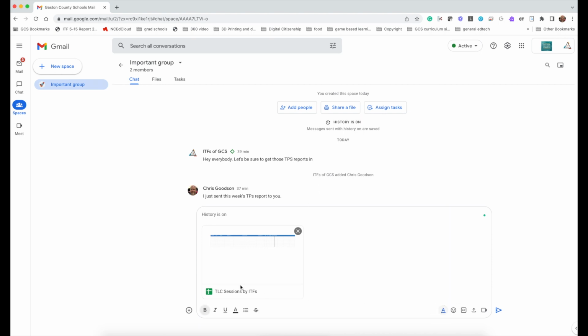There are a few other things that you can do in chat that are new. One of them is formatting. So if I have some text, I can bold it or italicize it or underline it or change the color of it, which is nice.